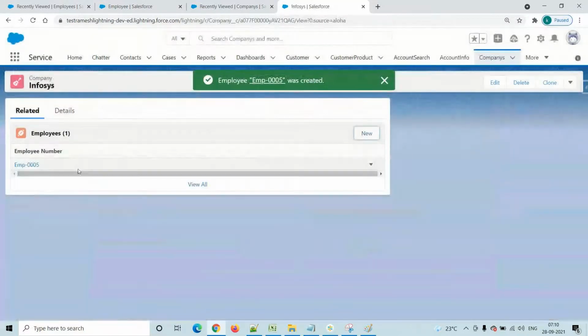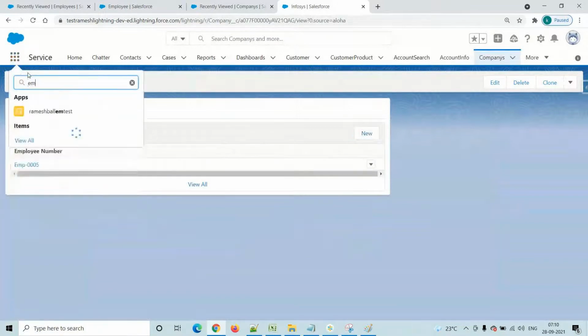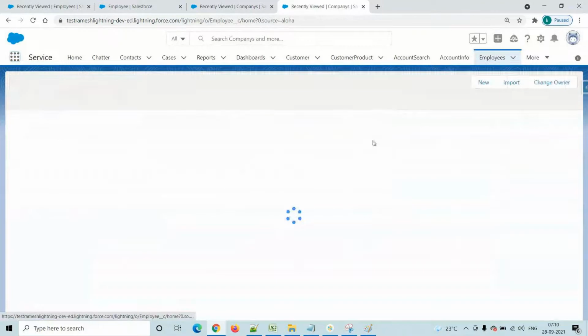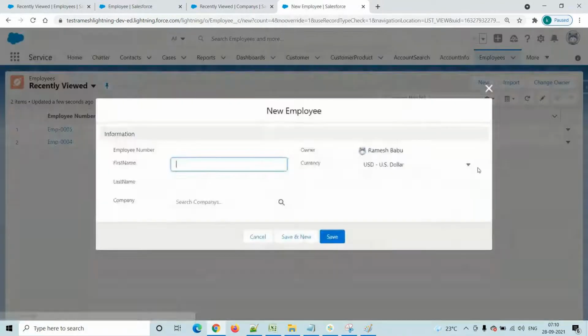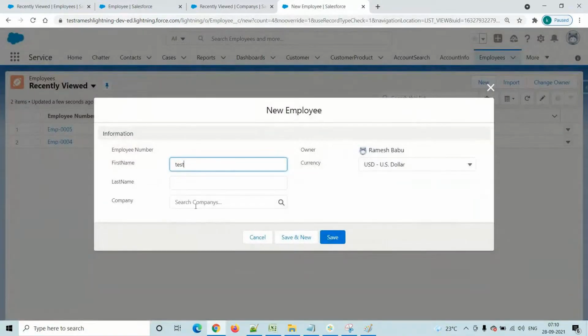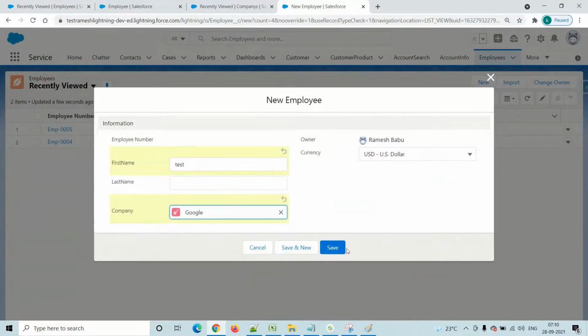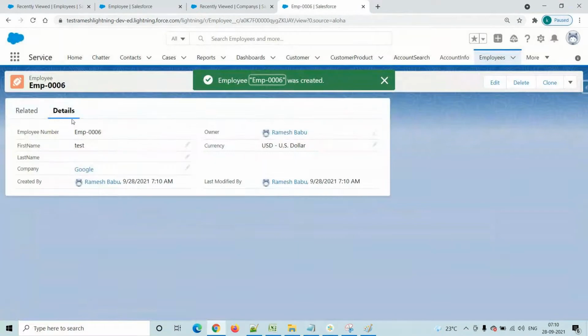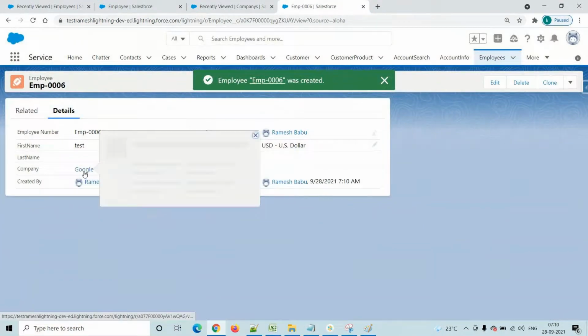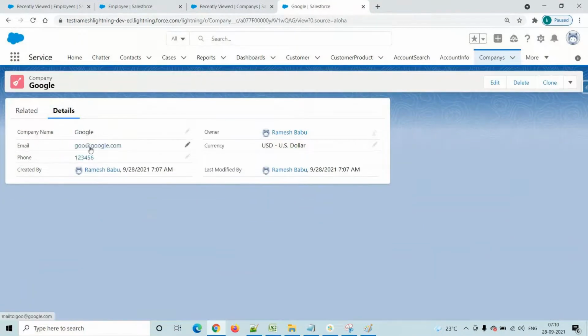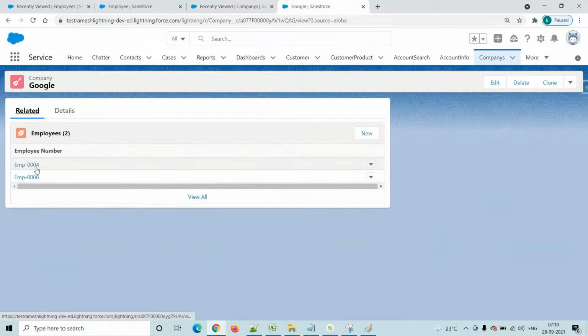So this is one way. Suppose you want to create another way. Now go to employees, click on this new button. Enter some details and select the company, Google. Try to save this one. For this employee, company is the parent. Click on this Google. What is the related list? Two employees are there.